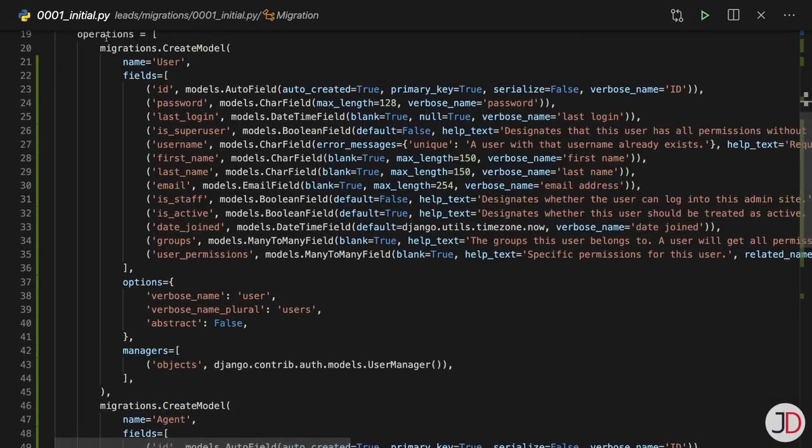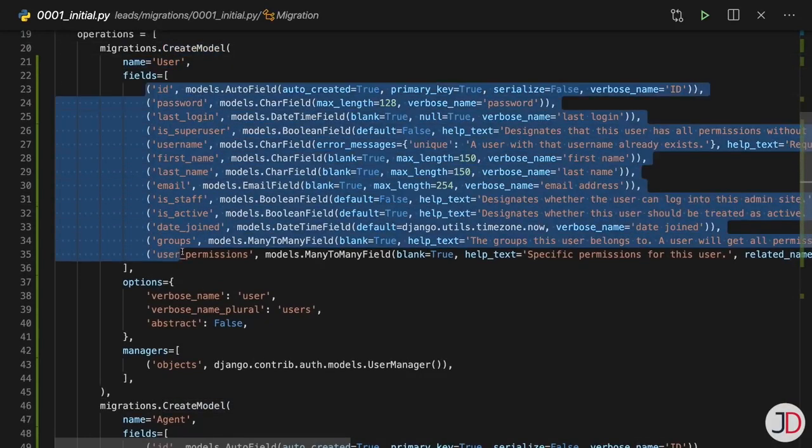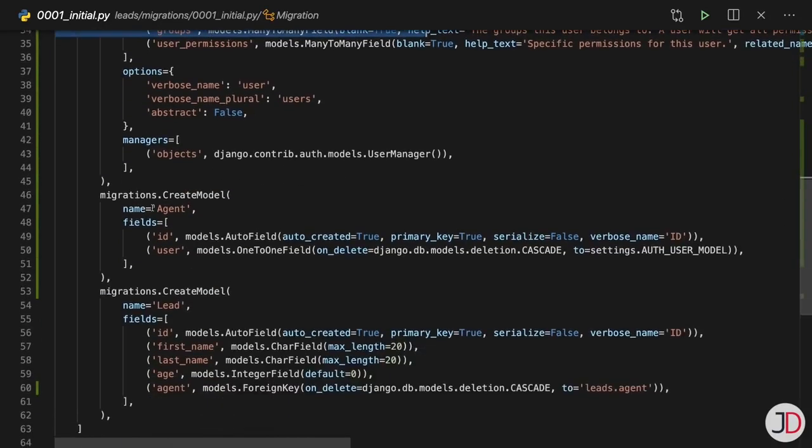And then if we take a look at the operations, then we can see create model called user, and we get all the fields that were added here. So these are all of the provided fields by Django. And then we have the agent model, which has, again, an ID used as the primary key. And we have the user, which is a one-to-one field with the user model.